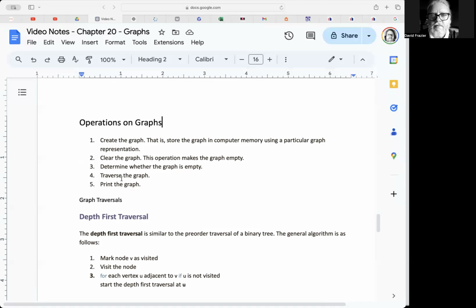Okay. So when we're doing a graph, we need to be able to create the graph. So we're going to have to use some particular graph representation. Typically, that's going to be the adjacency list, but on a small sample, we could do an adjacency matrix. We need to be able to clear the graph, to make an empty graph. We need to determine whether the graph is empty or not, a Boolean function.